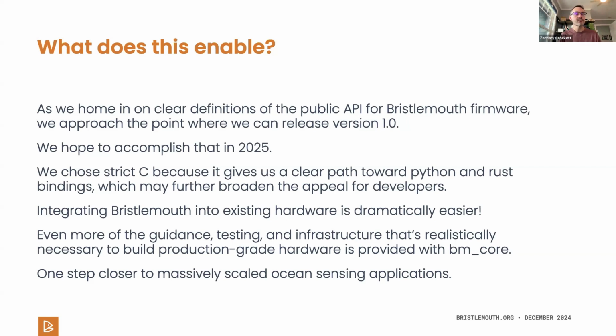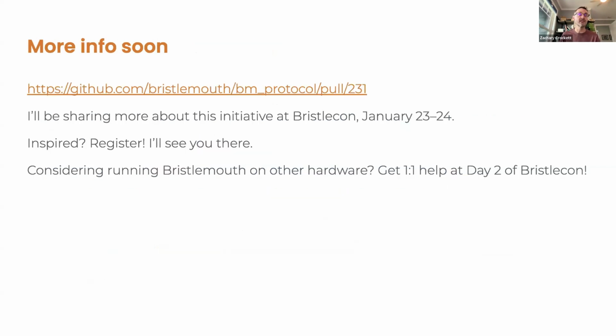Integrating Bristlemouth into existing hardware is now dramatically easier. If I am a company that has my own hardware and has my own firmware and I want to make it Bristlemouth, that's now so much easier than it was. And even more of the infrastructure that you need to make real products is provided for you. And overall, we're just one step closer to massively scaled ocean sensing applications. There's more info coming soon.